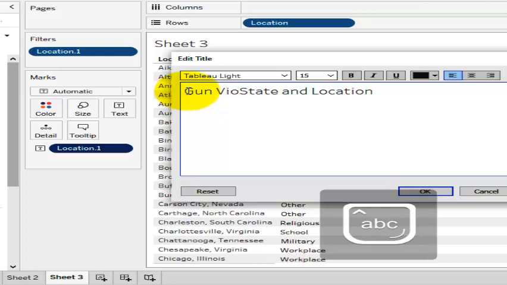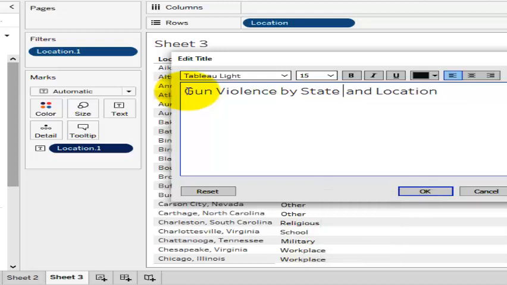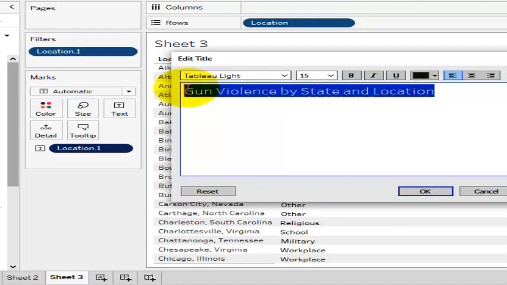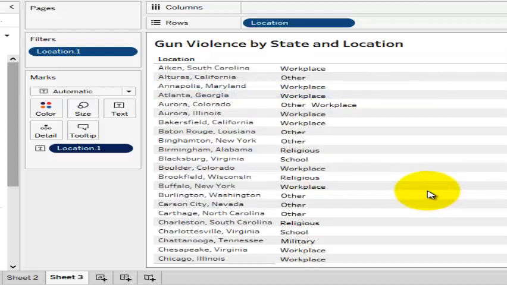Gun violence by state and location. So we can really see if most of the gun violence occurs in the religious center, or most of the gun violence occurs in the workplace. They can easily make the law regarding bringing guns to workplaces very, very strict, or they could easily ban the bringing or taking of guns to workplaces.